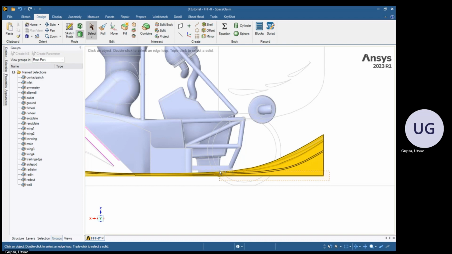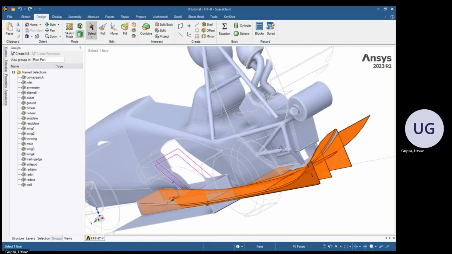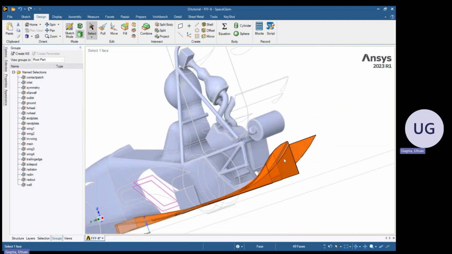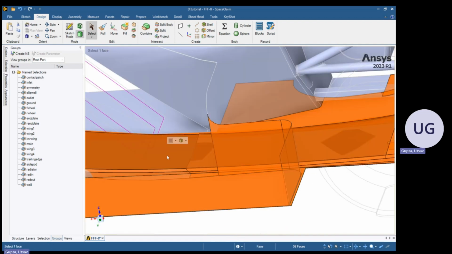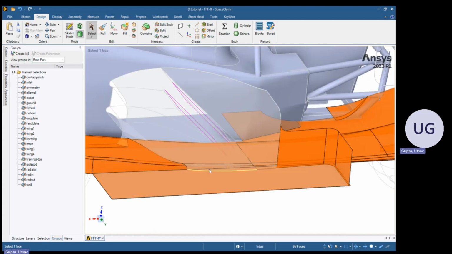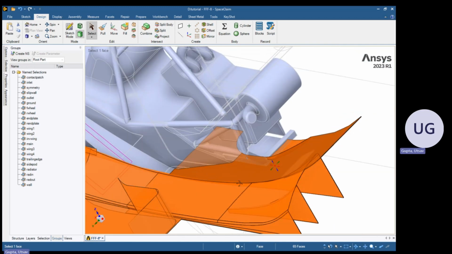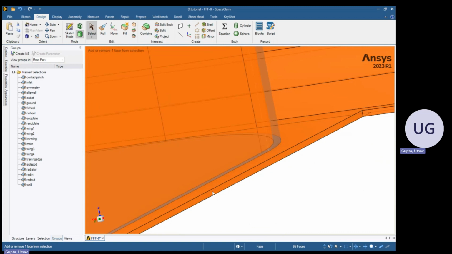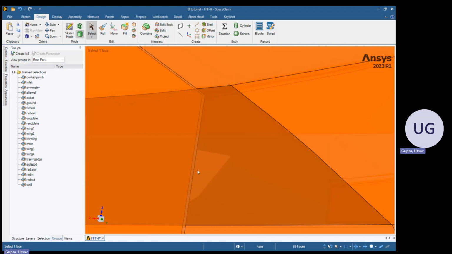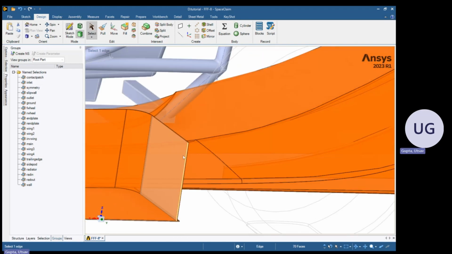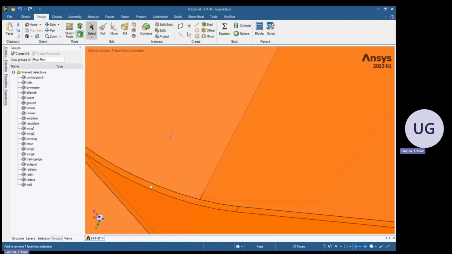Yeah, you hold this, select this, and while holding control, double click on this, double click, double click, double click, double click. Just double click everything on the under tray, because you don't want to miss out on any surfaces. Double click, double click, select the edges. Double click. This is yeah. Double click.